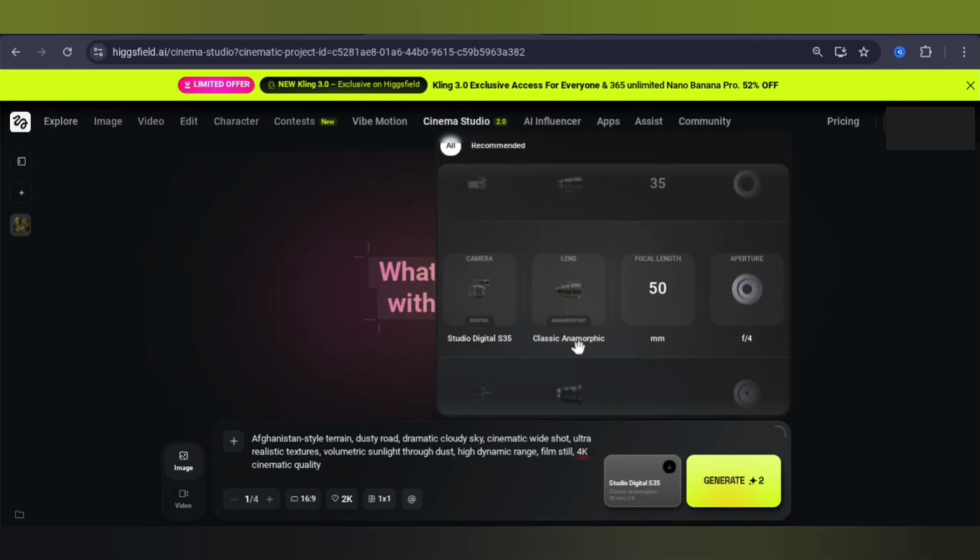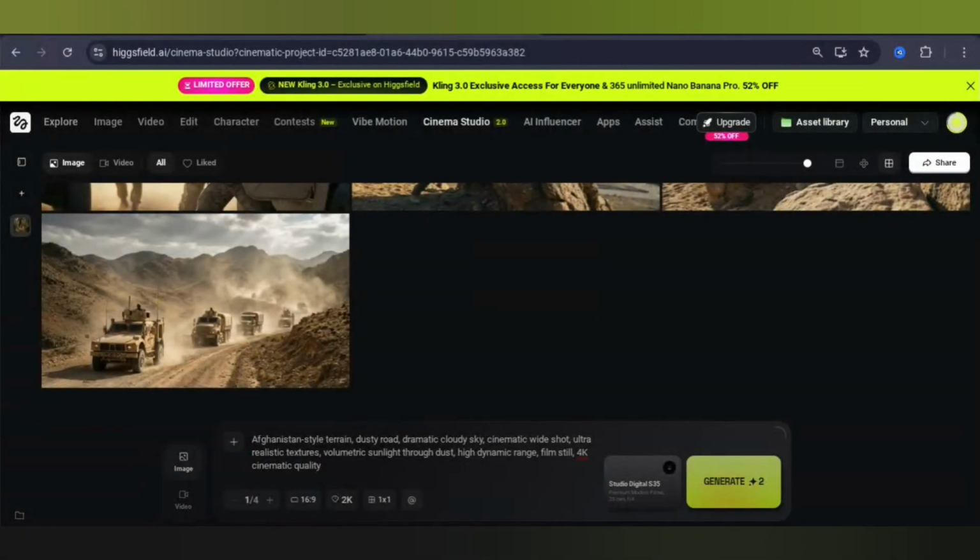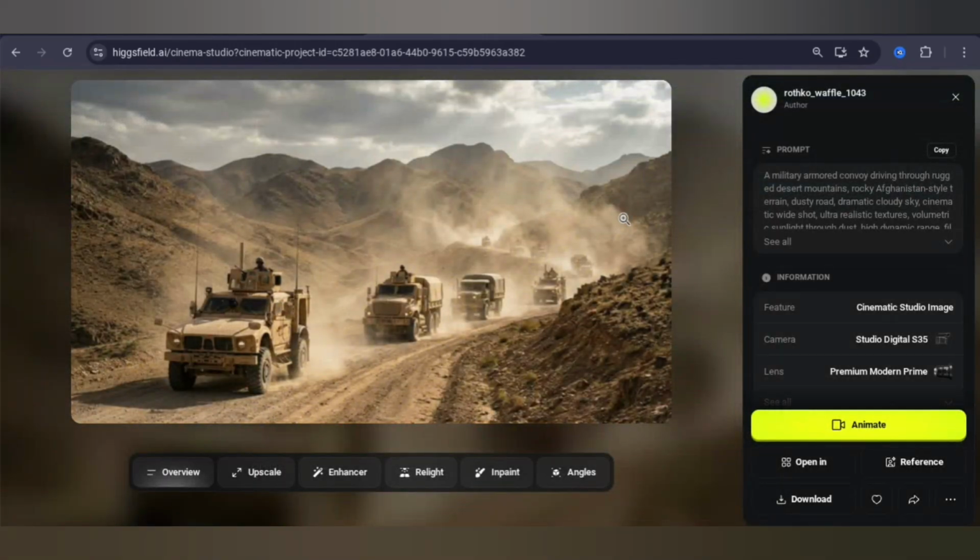Now I have to select the lens. Premium Modern Prime, I select 35mm. After that, I will click on Generate. Now we just have to wait a little. Finally, the image has been generated. Let me open it and show you its quality. You can see the image has been generated in high quality and looks natural.